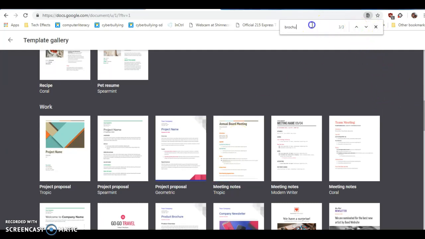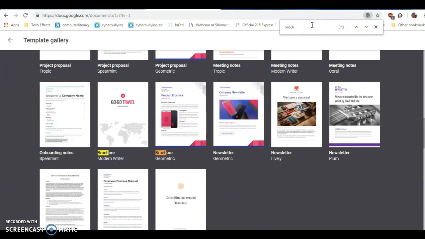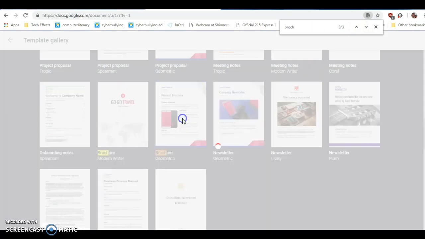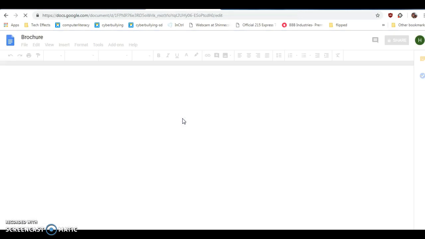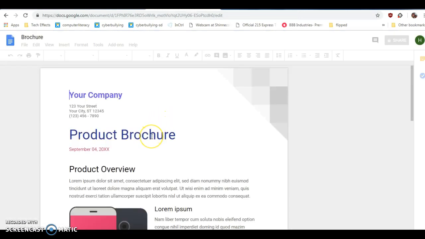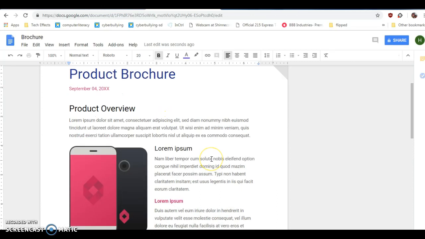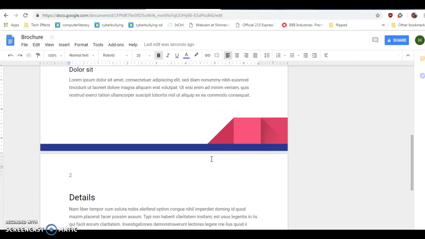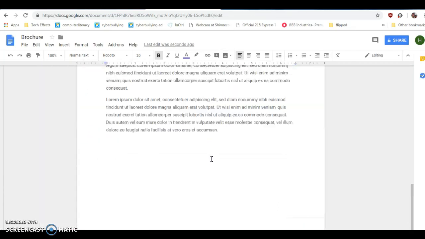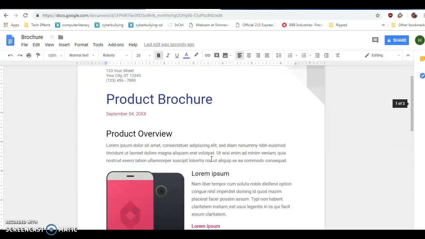So brochure, again, we type that in. And this looks like a good one here. We'll just click this. So this brochure is going to download on my computer. Okay, this looks like a flyer as well. So this one is 2 pages, I guess. Alright, we don't need so many.